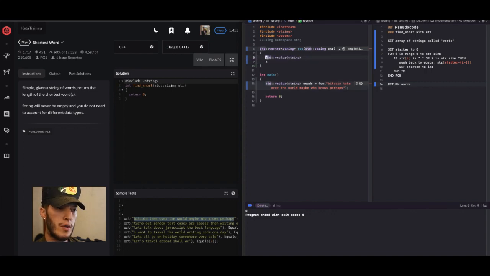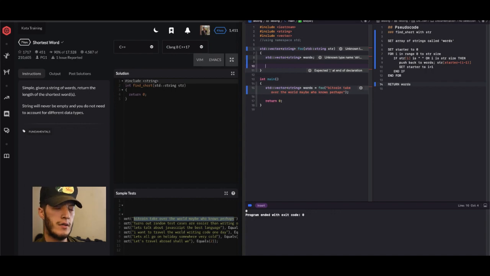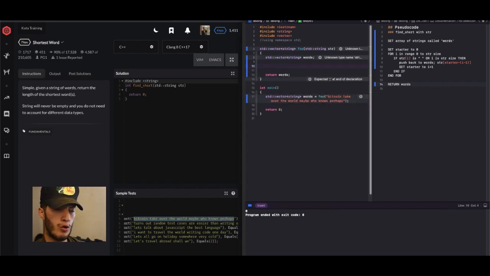So let's go ahead and just do this here. We'll call it words. Because it's a vector, I don't need to actually set a length right now. We'll set it later. What I will do though is return words for now. Then we'll have a for loop, and we'll continue with that for loop in the next video.